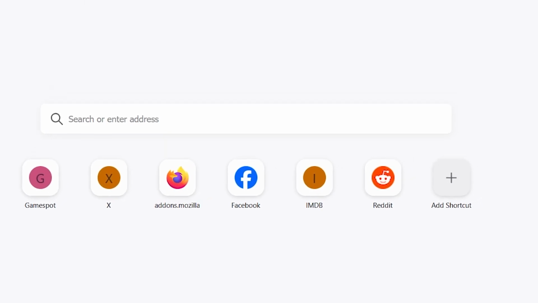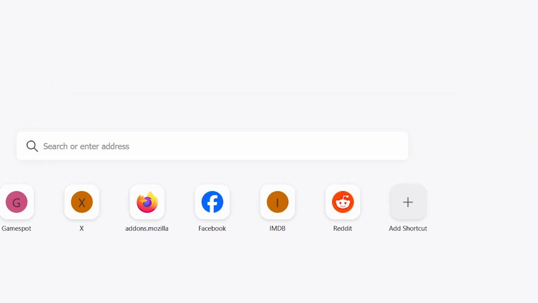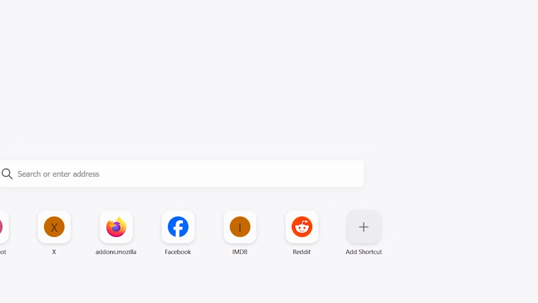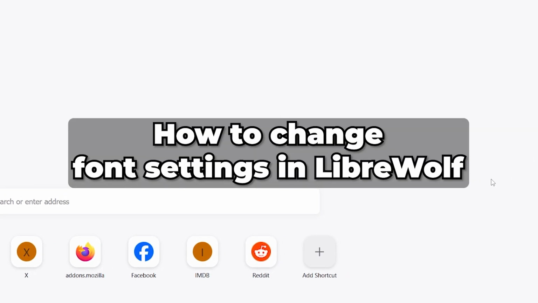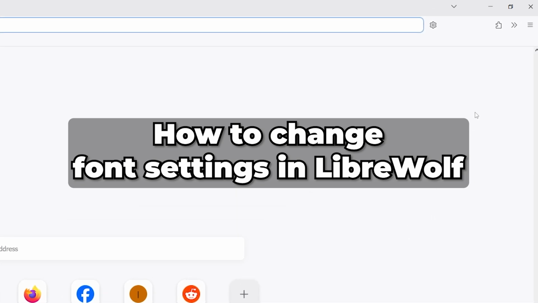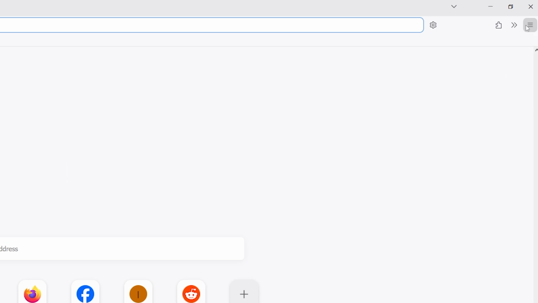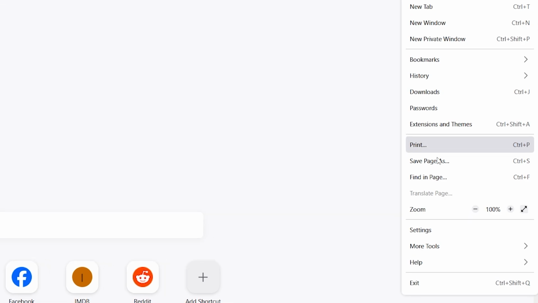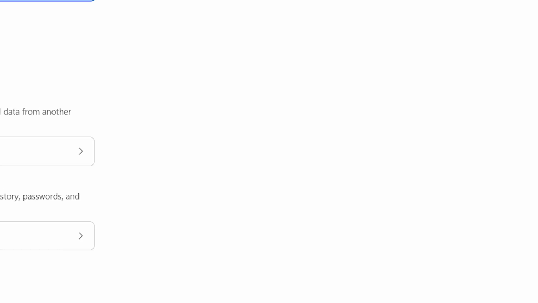Have you ever visited a website and found the text too small, difficult to read, or simply not to your liking? In this tutorial, I'll show you how to change font settings in LibreWolf and customize how text appears while browsing. To get started, click the application menu in the top right corner of LibreWolf and select Settings.